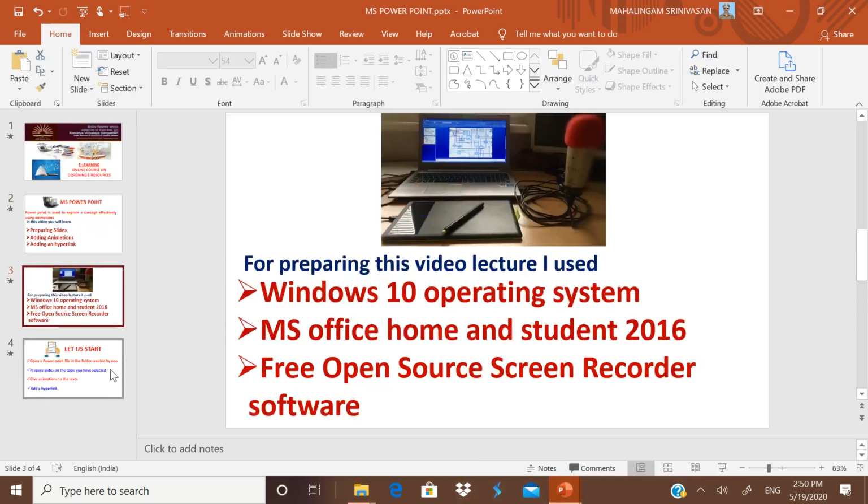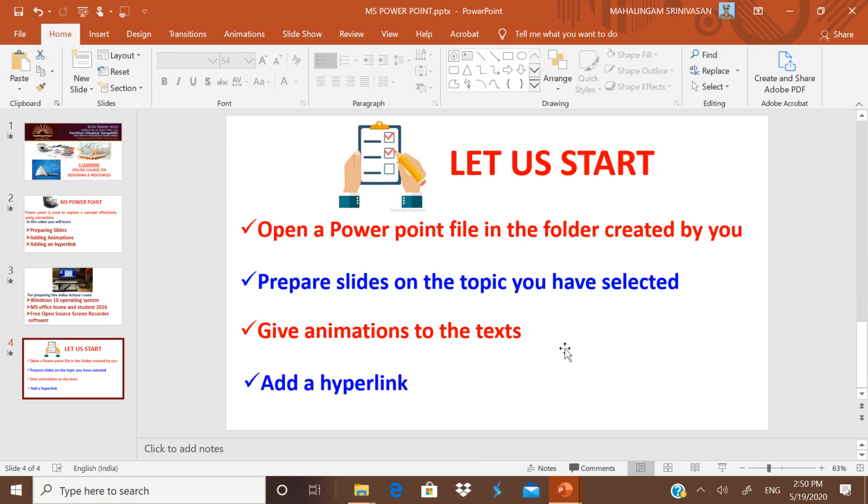Therefore, let us go for your work. Open a PowerPoint file in the folder created by you. Then prepare slides on the topic you have selected. You should have a minimum of 5 slides and give animation to the text boxes or any kind of images you have created there, and try to add one hyperlink. It may be to a document or it may be to a URL.